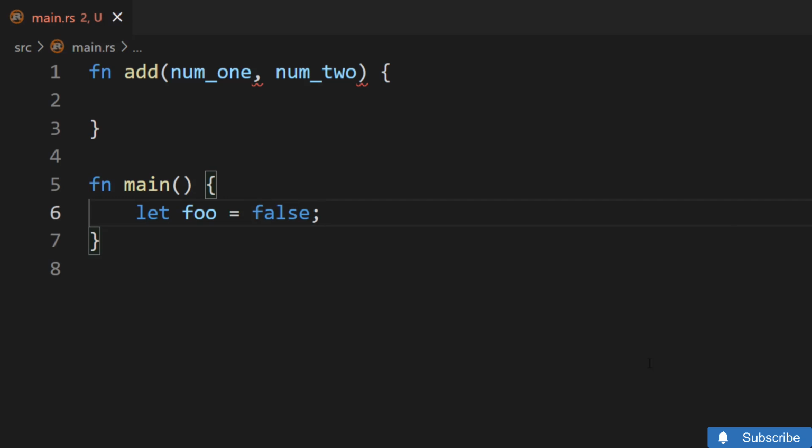The data type of the foo variable is a Boolean type. We can hover our mouse over this variable to double check the data type. Rust can guess the data type of our variable based on the value we initialized it with. This feature is called type inference. All variables must have a data type.